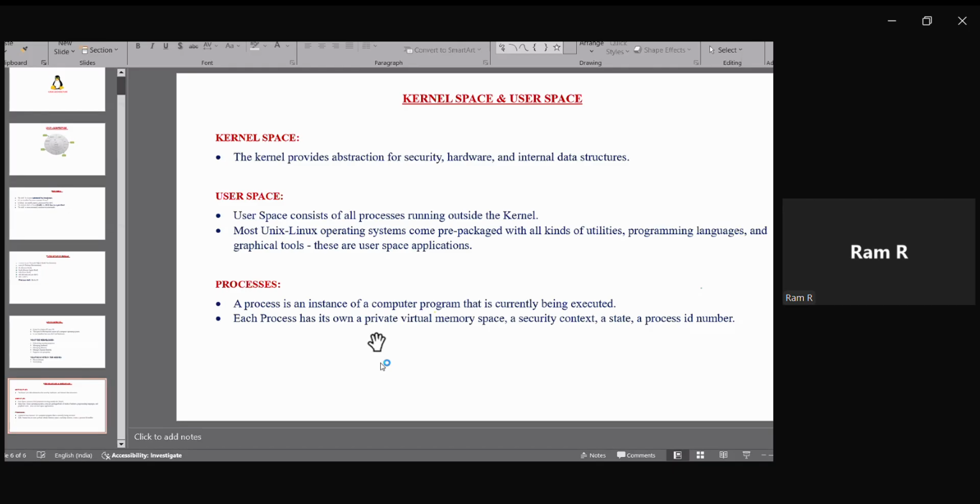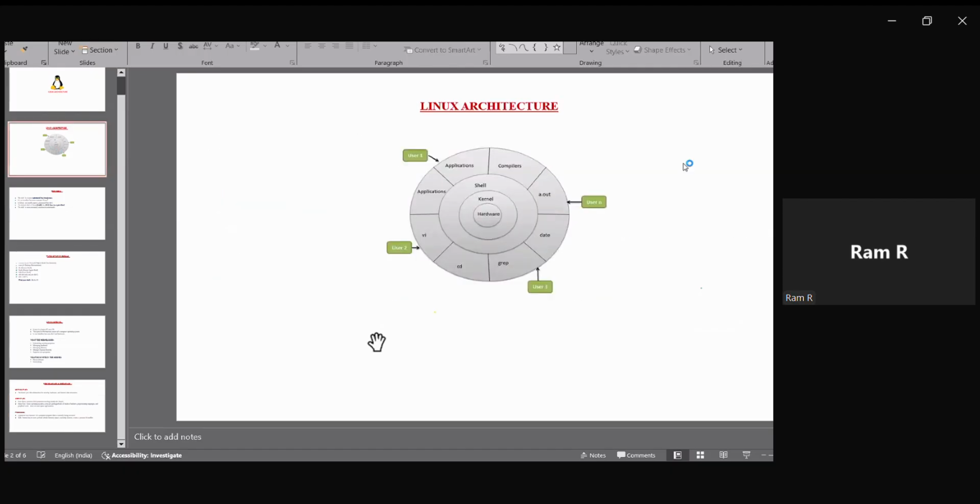A process is a program under execution or an instance of a running program is called a process. User can give any input from the keyboard. It will create a process ID for that. So that process will maintain one space and one security context and state, and a unique ID number for the process. Okay, so these are the components of your Linux architecture.